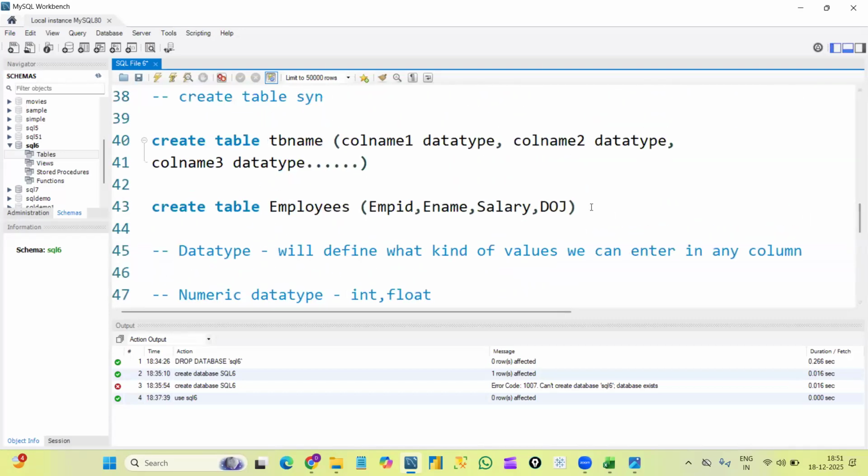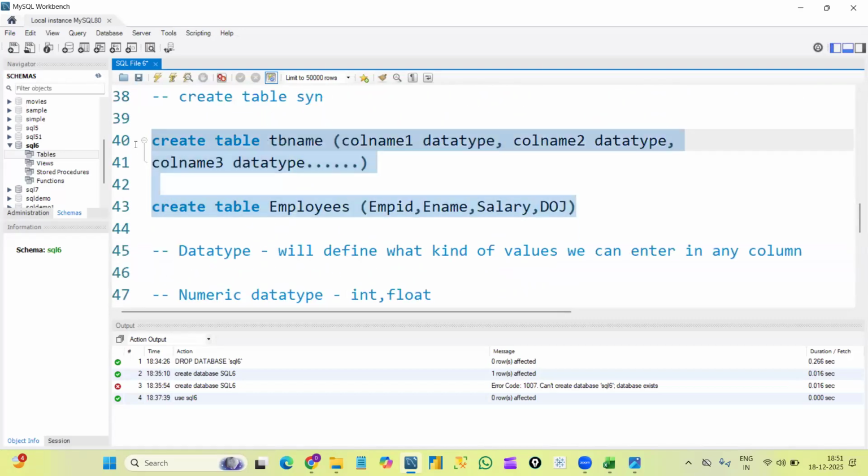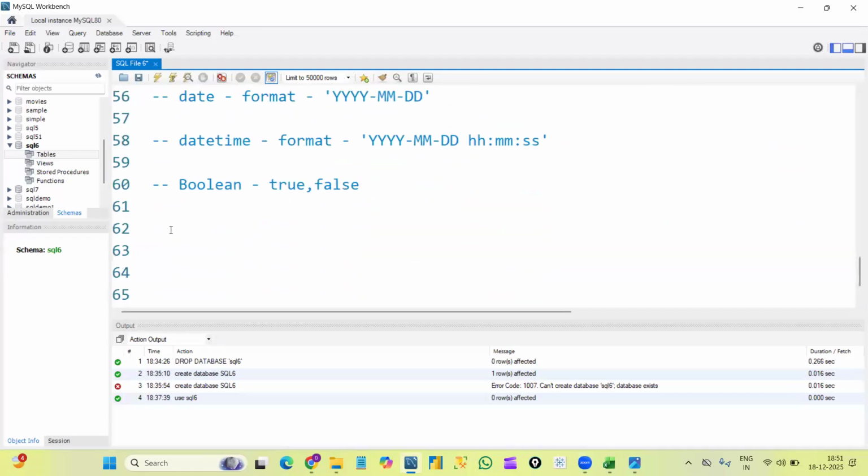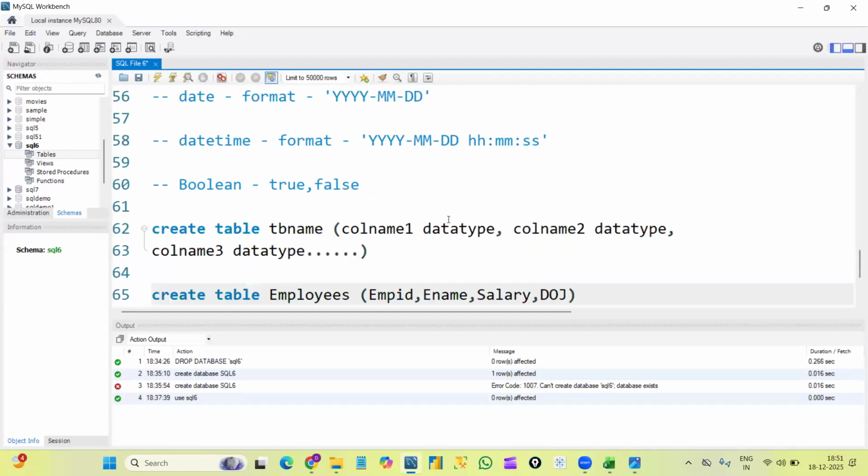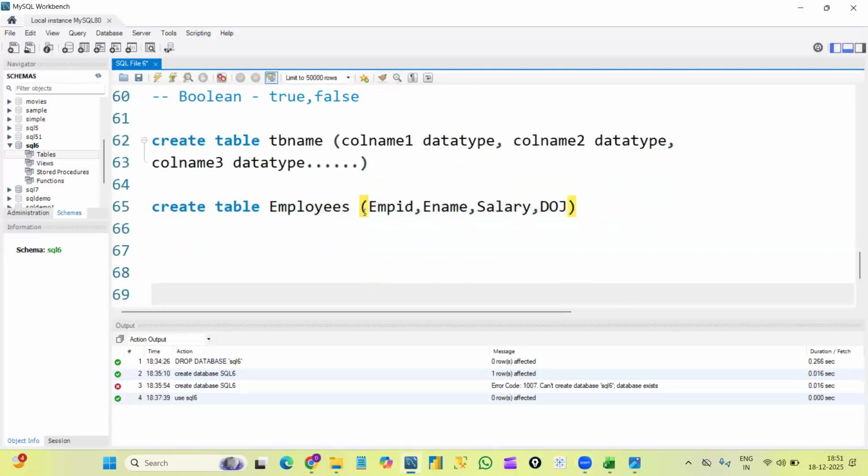So we will create our first table. I'm just copying it at the bottom here. So now let's create our first table, employees. Let's define the data types for them. In the employee ID column, I wanted to enter numbers. So I'm giving int as a data type, right? Int is a numeric data type. If I wanted to enter numbers, I will use int data type. So I'm defining int data type for employee ID.